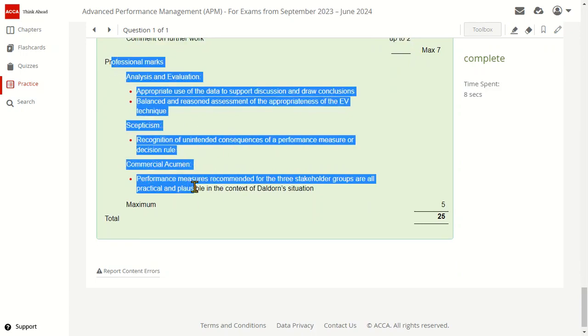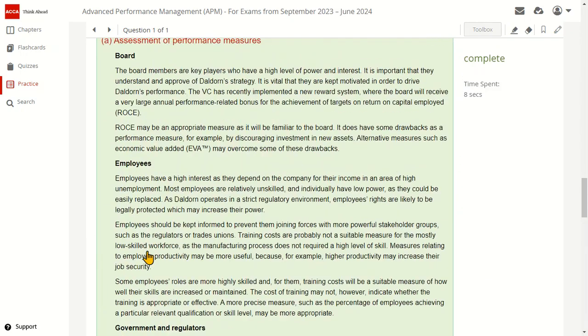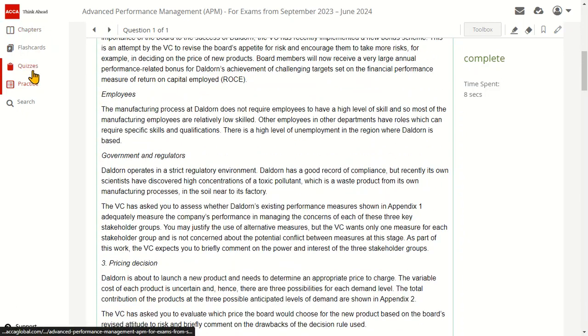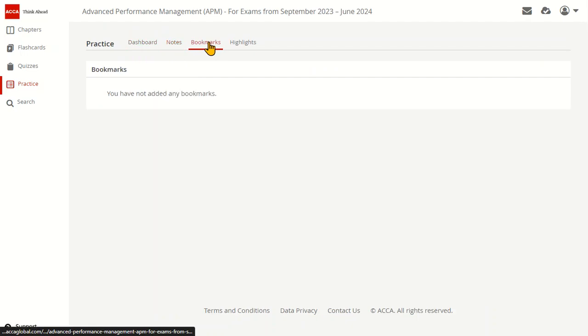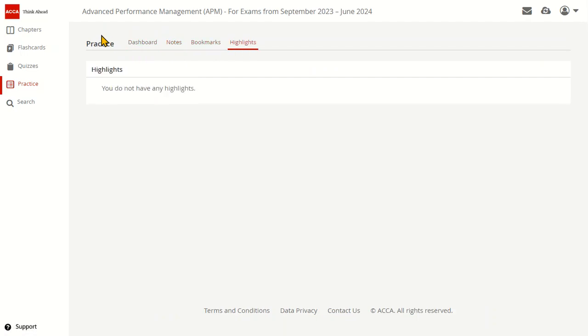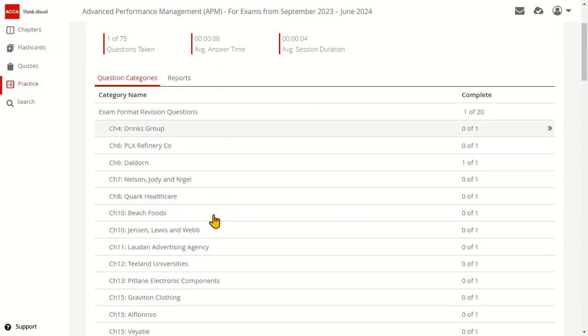And professional marks, what are the professional skills tested, how many marks for this, everything you need is here, my dear friends. So again, you have your notes section, bookmarks, highlights, separated out for the questions. You have your notes, bookmarks, and highlights from chapters, from flashcards, from quizzes, from practice. Everywhere you have separated out your notes, bookmarks, and highlights.